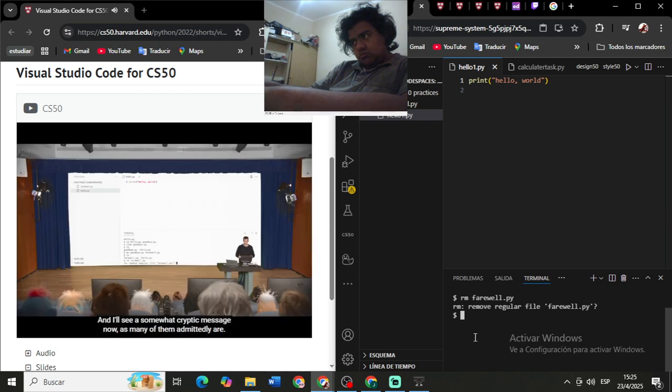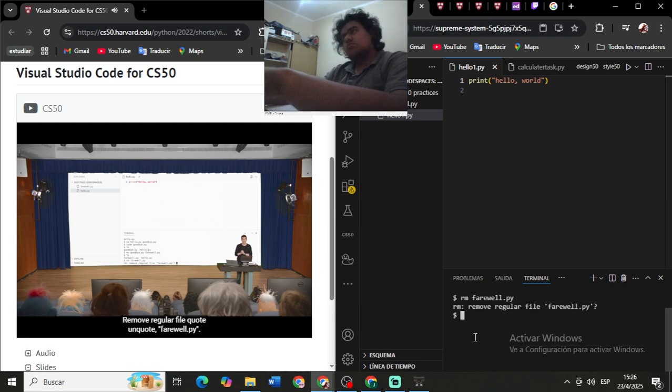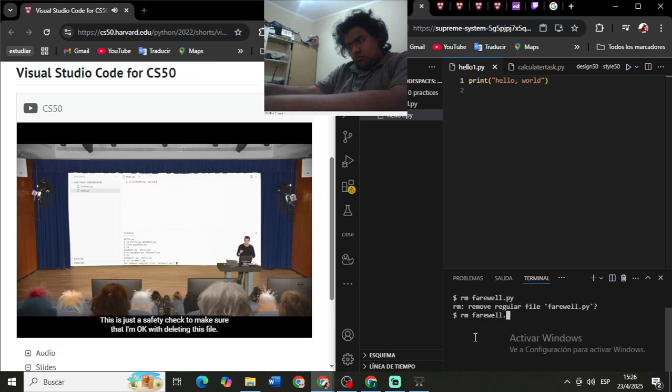I'm going to go ahead and hit enter, and I'll see a somewhat cryptic message now, as many of them admittedly are. It's not an error, it's just a prompt. Remove regular file, quote unquote, farewell.py. This is just a safety check to make sure that I'm okay with deleting this file.